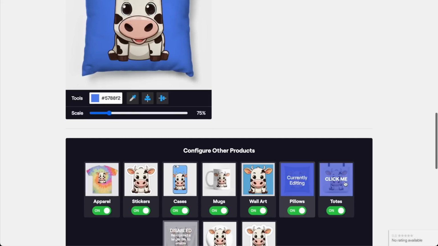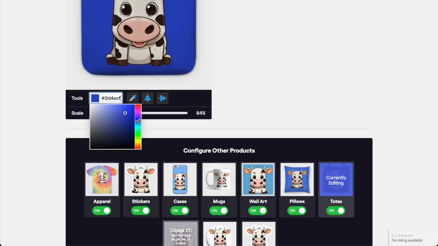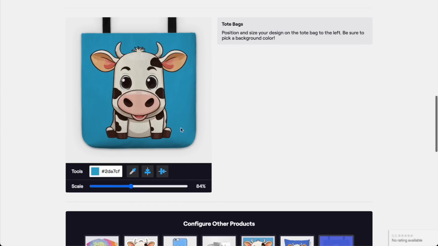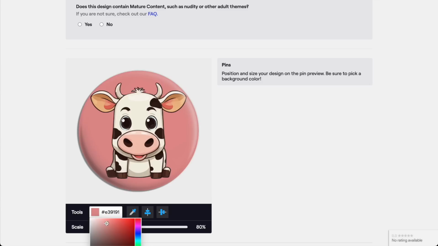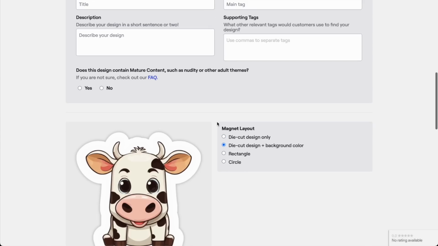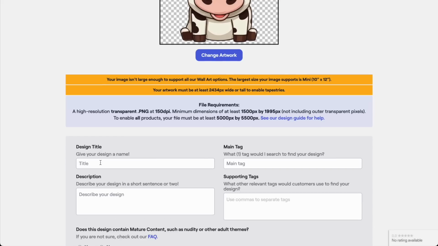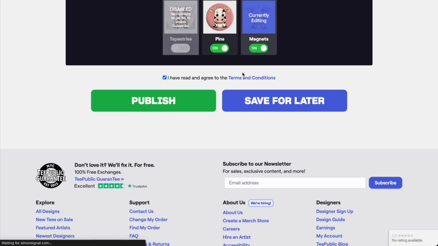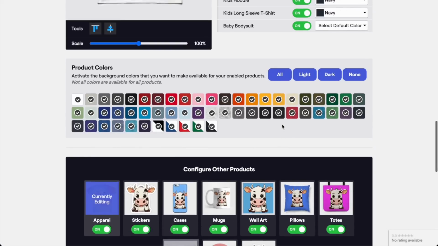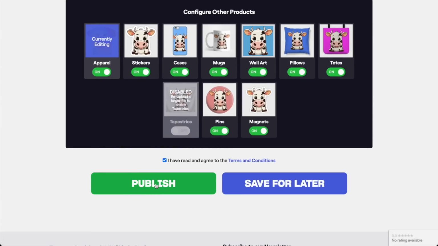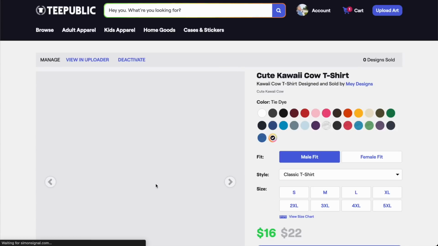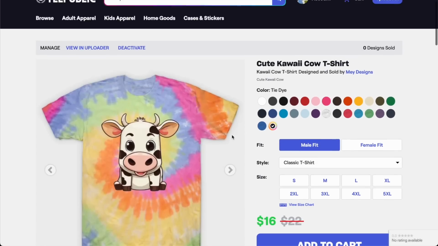Pillows, tote bags. Yeah, that's cute. Maybe pink. Ooh, I like that color for tote bags. I like really bold tote bags in general. Magnets, die cut only. Let me just fill this up for a bit. I need to choose a color for the baby bodysuits. I did not? Really? Okay. My bad. Publish. And this is how it looks on TeePublic.